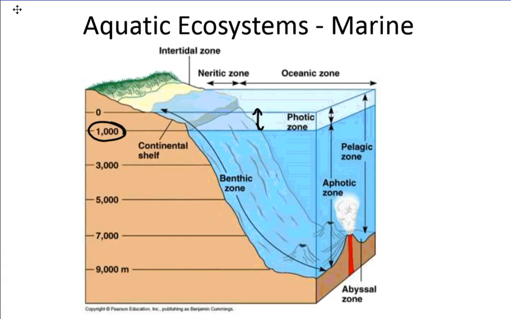And then the aphotic zone. This is the zone that is perpetually dark because light is unable to get down there. Producers can't use photosynthesis, so they have to do something else if they're going to be a producer in this area. And biodiversity typically is lower in the aphotic zone.